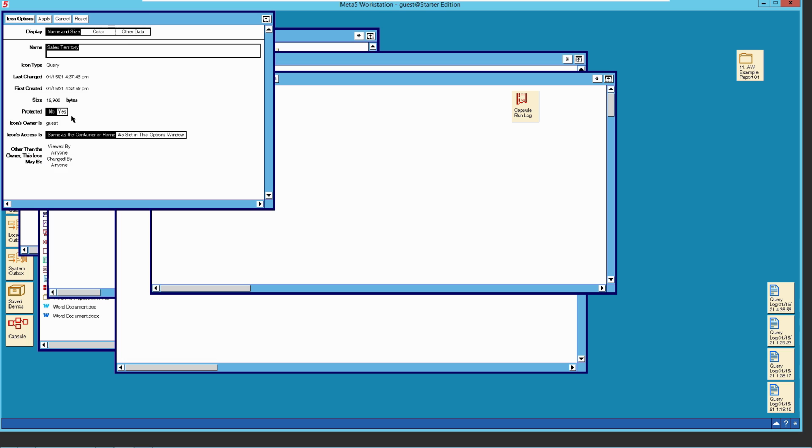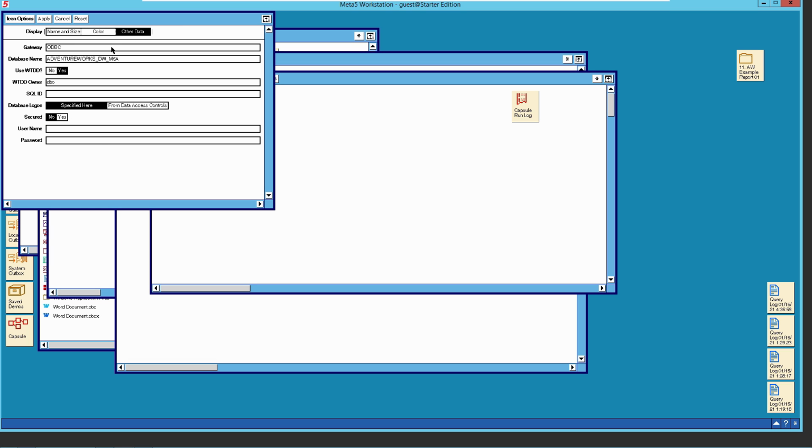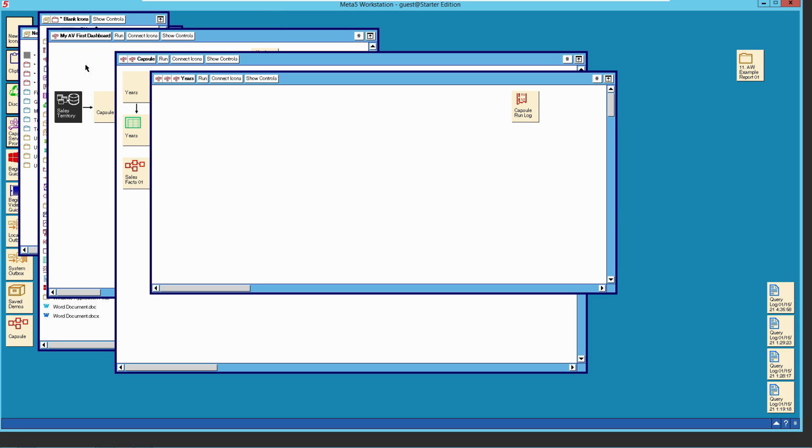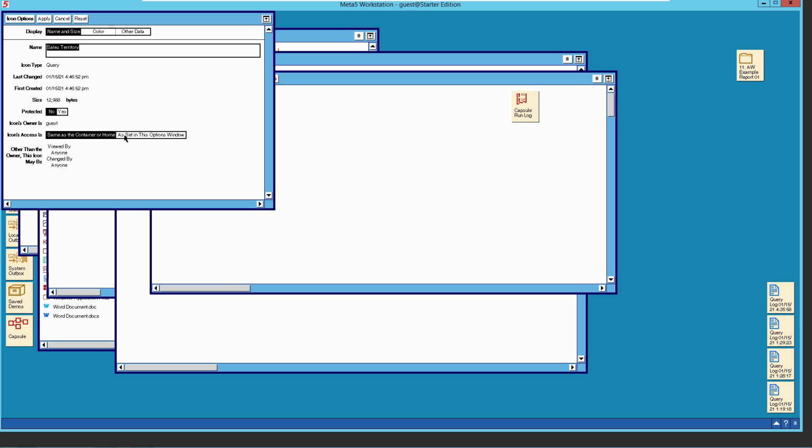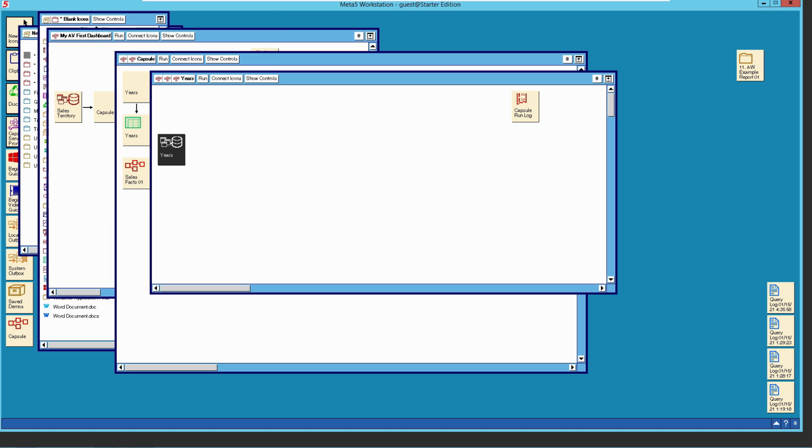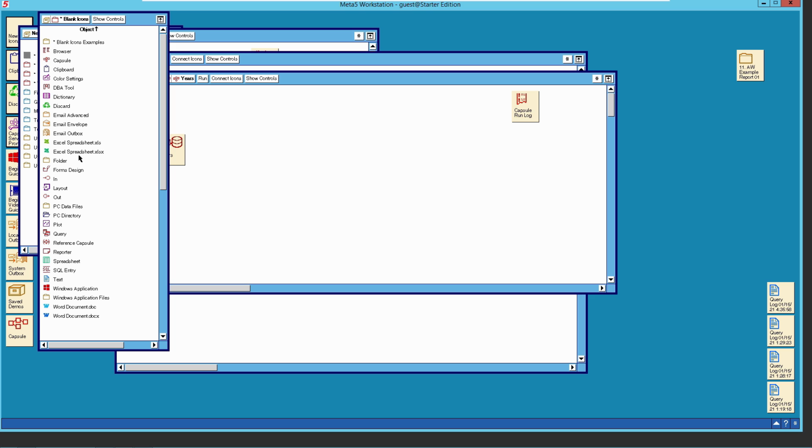Notice that the Sales Territory Query icon already has the information defined to connect it to the Adventure Works database. You will copy that icon to create queries. You will copy the Sales Territory Query icon into the Years capsule, and you will rename the query icon to be Years. You need to place 3 spreadsheets into the Years capsule.